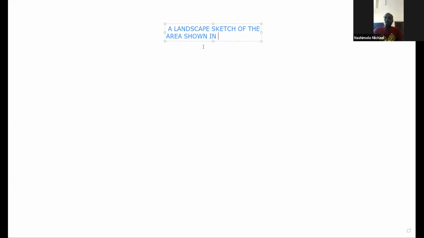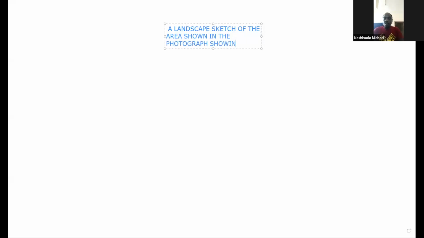Okay, now here, we've written our title already, which is in capital block letters: a landscape sketch of the area shown in the photograph showing the man-made and the physical features. I hope everyone is able to see my screen. Okay, so just add the word selected.